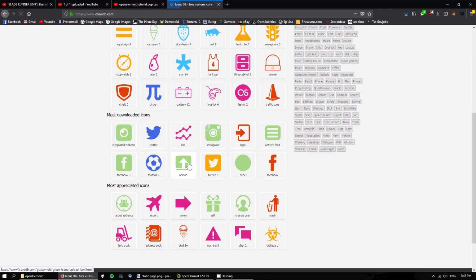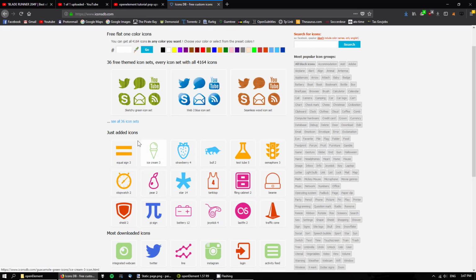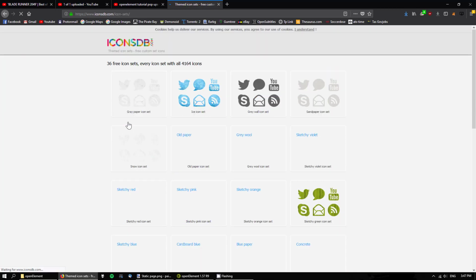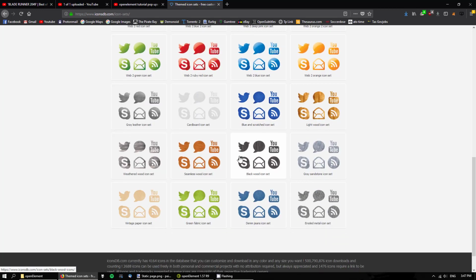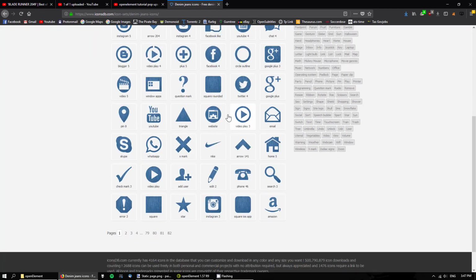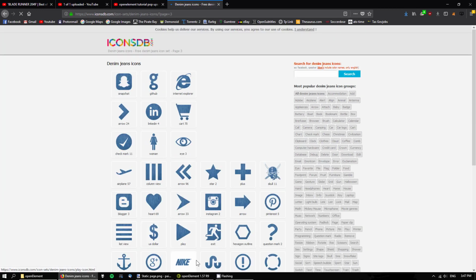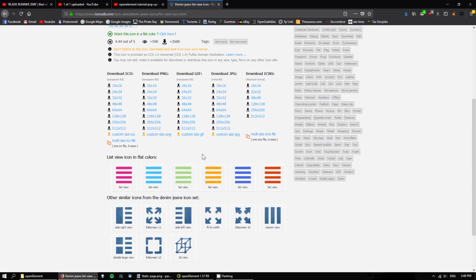For this page, I used a, where is it? An icon set. It doesn't really matter what you do. I use this denim jeans thing, and that gives you some common icons. And then I just found this list view icon.